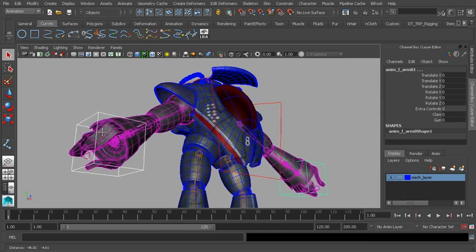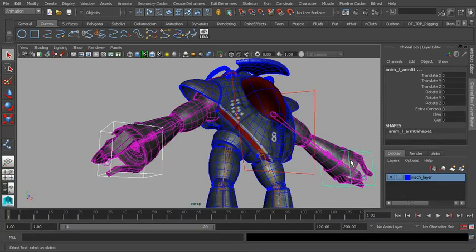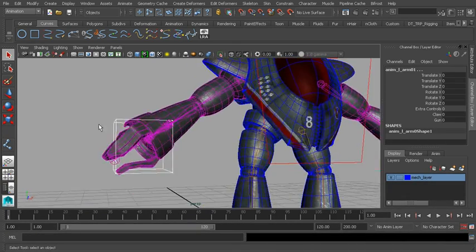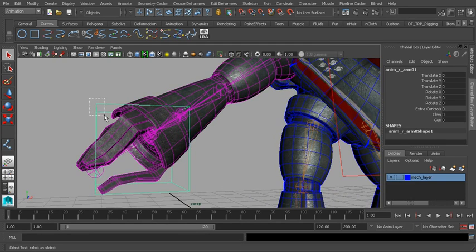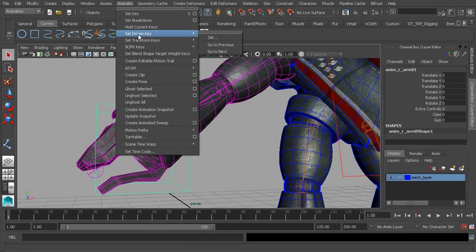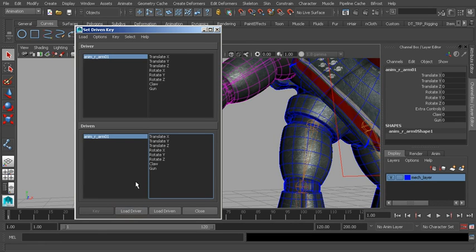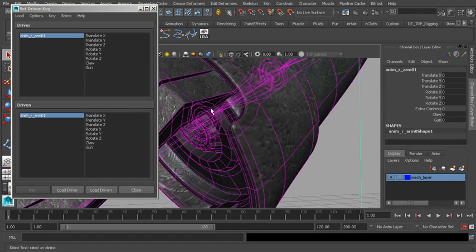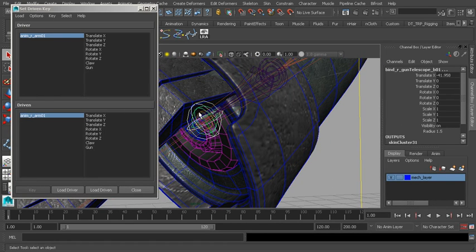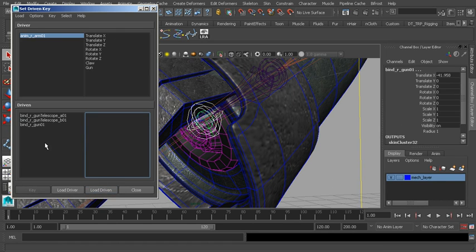Let's go ahead and focus on the right side. We've been focusing on the left side all throughout this course, so let's bring some attention to the right side. With our control selected, we'll jump to our driven key window. So that's Animate, Set Driven Key, Set Options, and we'll load this as the driver. Now we can grab all 3 of our end joints. Fantastic. Let's load them as our driven objects.